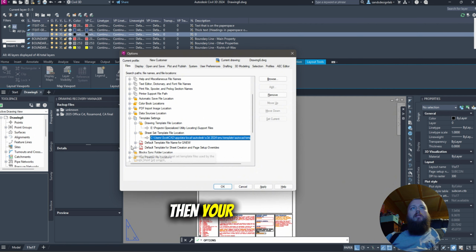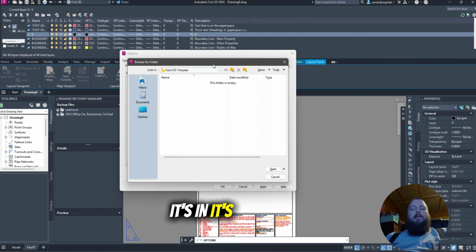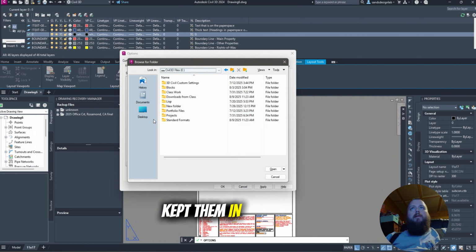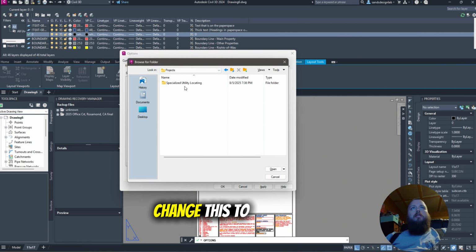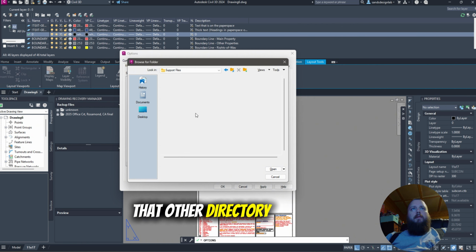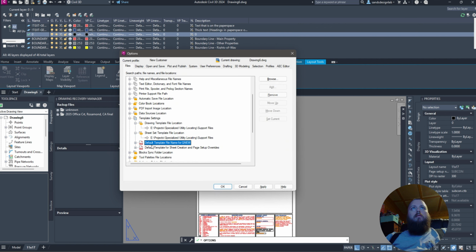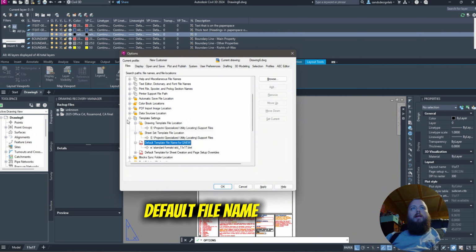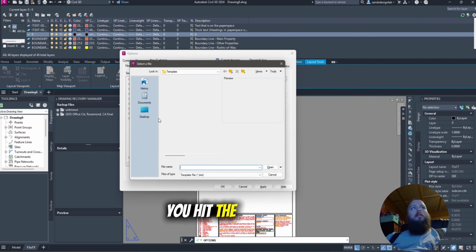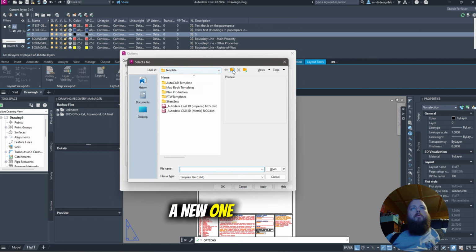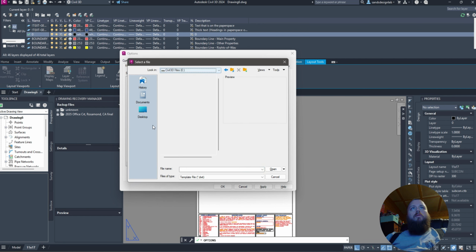Then your sheet set template, in my case it's in the exact same directory, but if you kept them in a different directory, you'd want to change this to that other directory. Then your default file name for quick new, that's just when you hit the little plus button up here for a new one. So go to browse.